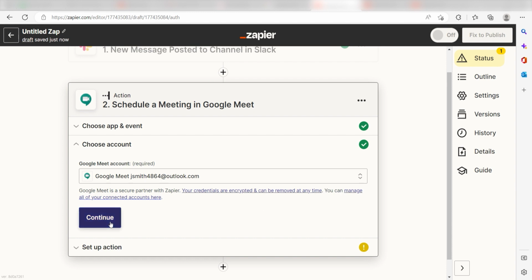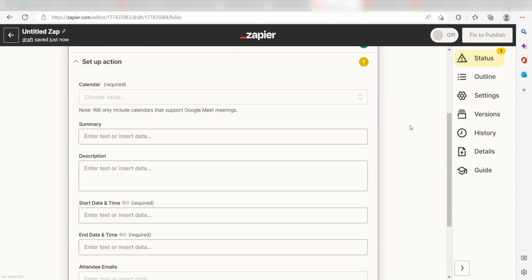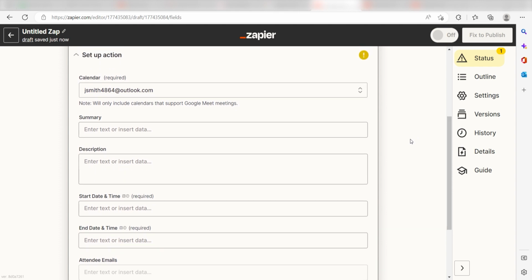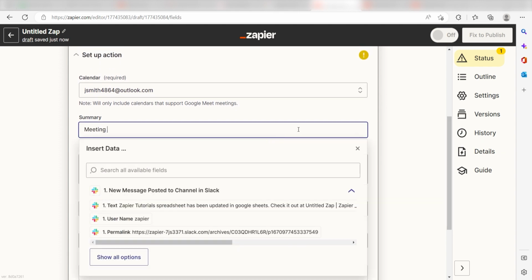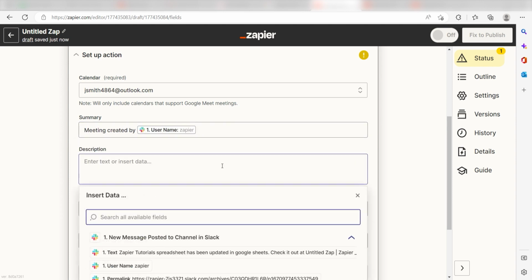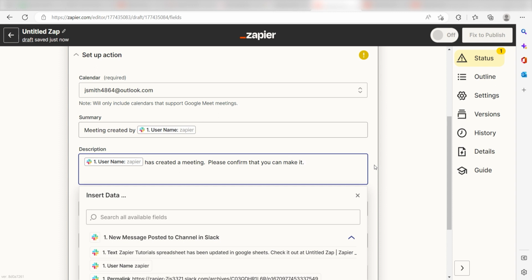Click Continue and we can start to assign our Trigger App's data into the Action App's fields. First, choose the calendar you'd like to use for your Zap. Next, type in the summary of your Zap. I'm going to type in a custom message. I'll type meeting created by and then click username on the dropdown. Under description, I'll type a custom message once more. I'll click username and then type has created a meeting. Please confirm that you can make it.